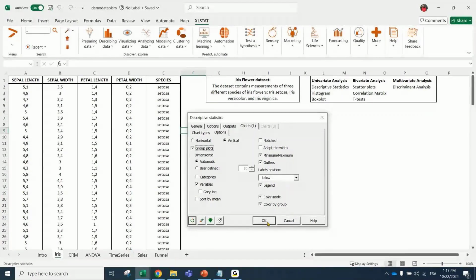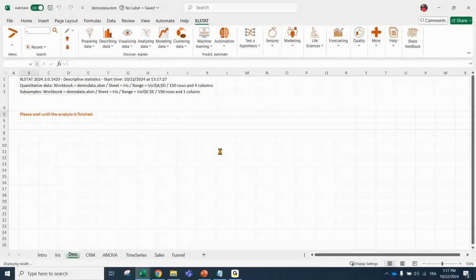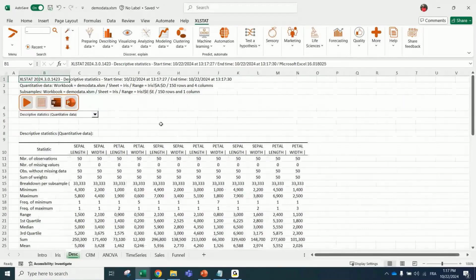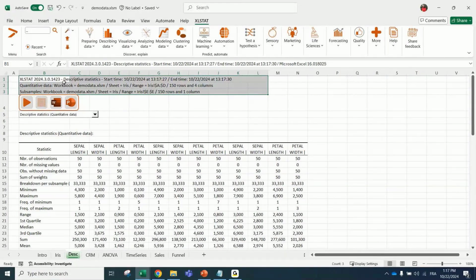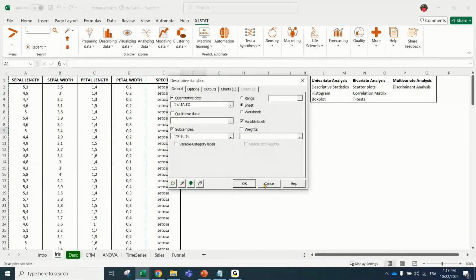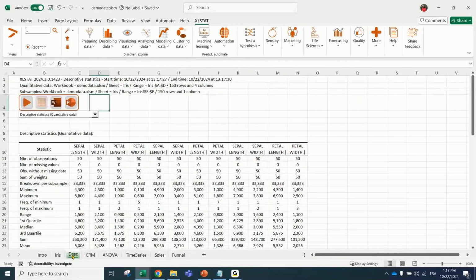Once I've done this, I click OK, and you'll see in literally 2 seconds, I get the XLSTAT report. This comes as a separate tab. You start with a reminder of which data cells you have selected. You have action buttons, like you can relaunch the analysis if you have updated data the next day, and you can export to PowerPoint and Microsoft Word. You also have a drop-down list.